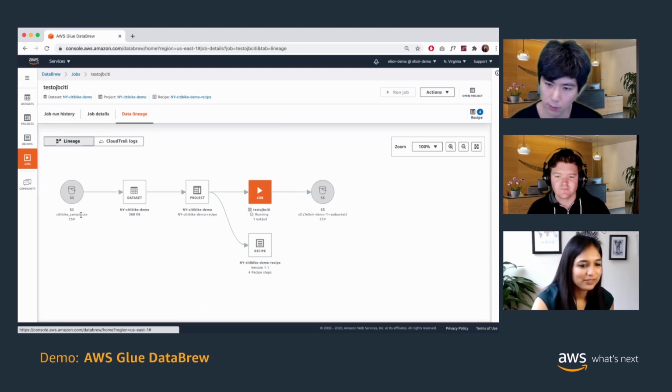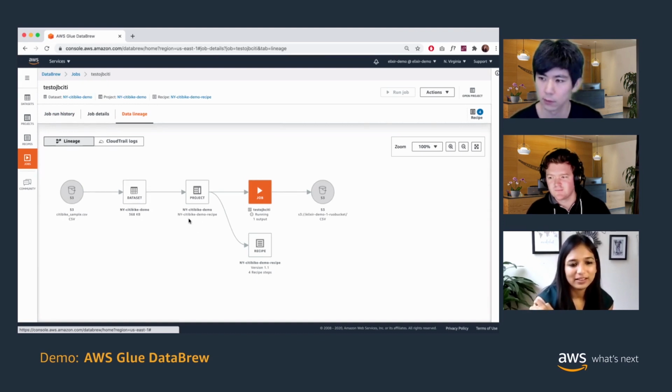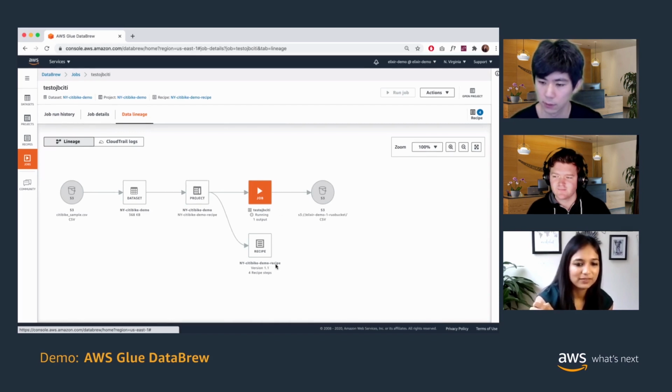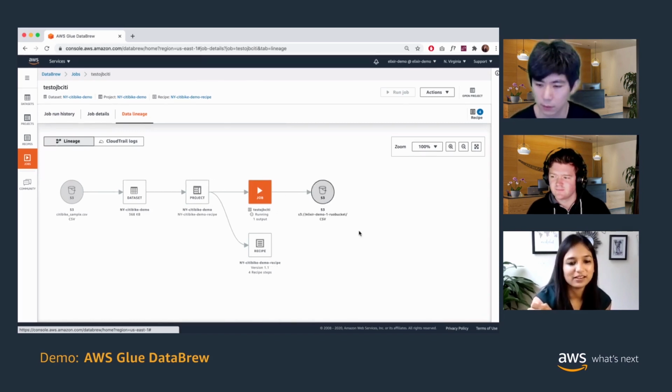We took data from the city bike sample. It's sitting in S3 in a CSV format. We created a data set out of it. We then have a project, and then this is a job that's running. We also created a recipe, and this data is going to go back out into S3.